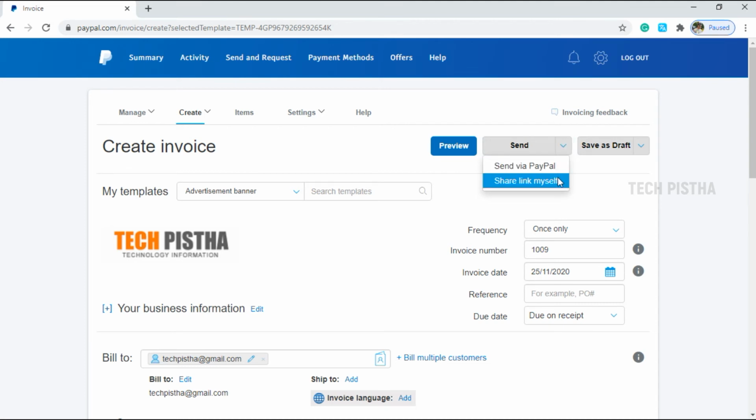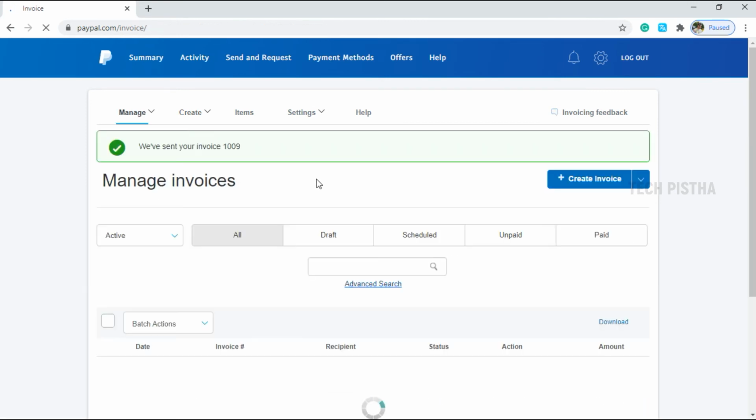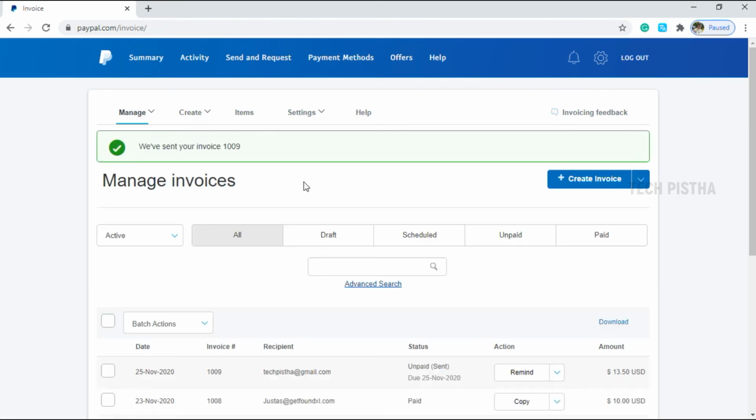If you choose the share link myself option, it will be downloaded as a PDF file. You can manually send it by email. If you would like to send directly via PayPal, you have to click on send via PayPal. Now your invoice is sent to your recipient.